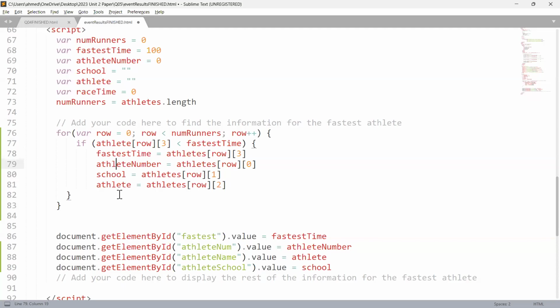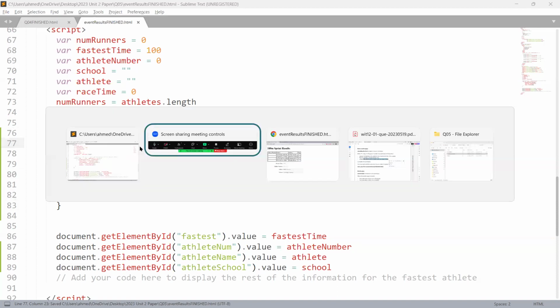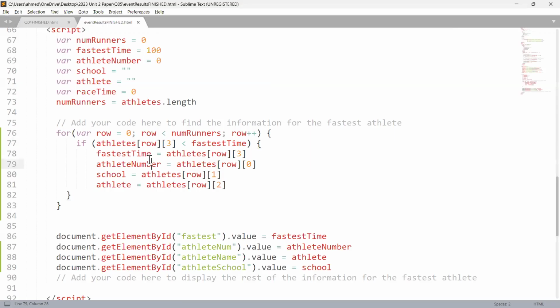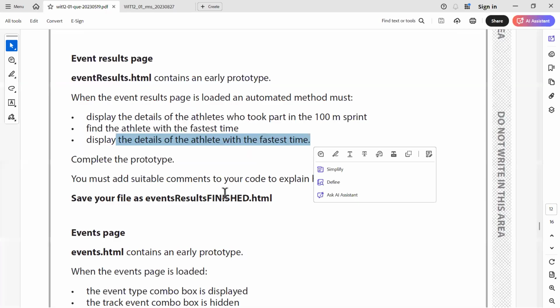So what we have missed out over here is, if you see over here, my athletes S is missing. So if I have missed out an S over here, I have not mentioned the array name properly. If athletes. So now when I come here and refresh my results, there you go. You can see the results are now appearing on my screen. Here it's showing me the fastest time, the athlete's number, the athlete's name, and the school details. So this code is working for me now. I hope you can also try it out on your own. Let me just check the question and see if there's anything else that I need to complete.